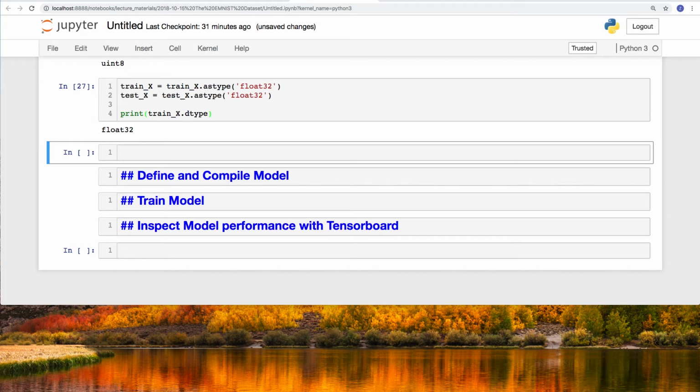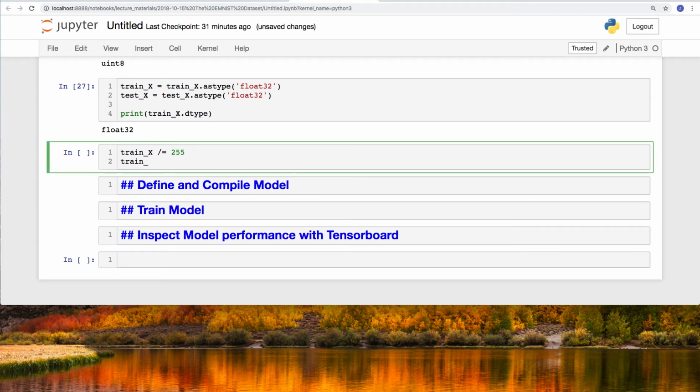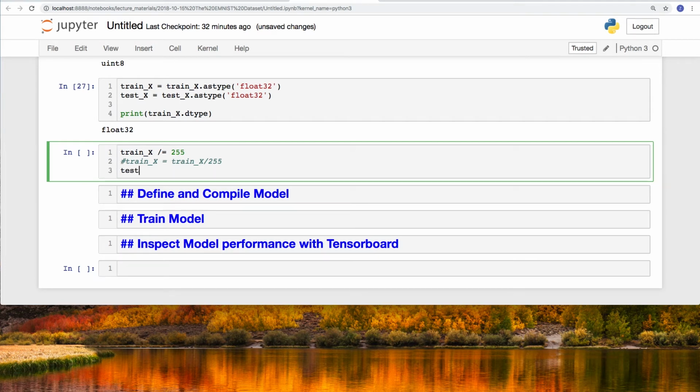Okay, so like I said, we just want to normalize them by putting them all into values between 0 and 1. So I'll divide every value by 255. If you're not familiar with this, we're just saying that this is now divided by 255 and set equal to that, which is the same thing as saying 255. I'm not going to run that because then I'll be dividing by 255 twice. But those are the same thing. We'll do that for this test set.